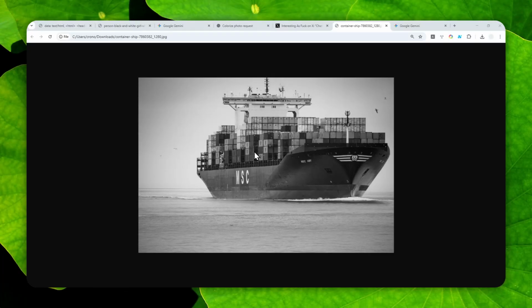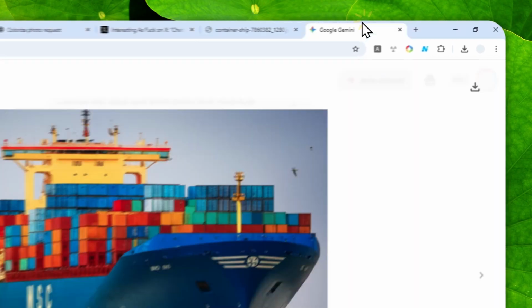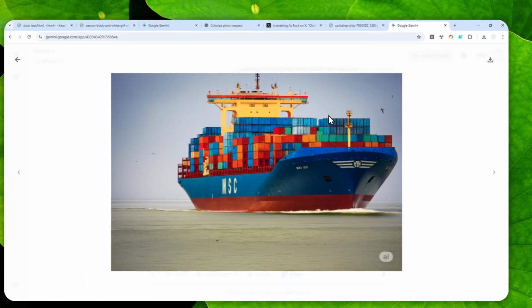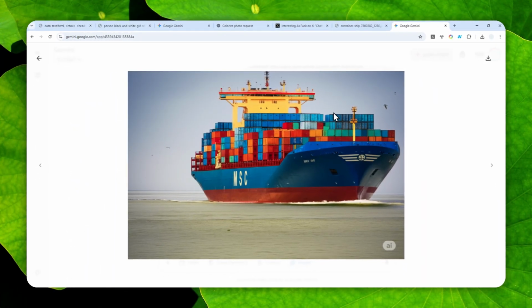In this video, I'm going to show you how you can colorize a black and white photo or old photo using AI tools like ChatGPT, Gemini, and another free AI tool that's probably even better than ChatGPT or Gemini. So let me show you how you can do it.